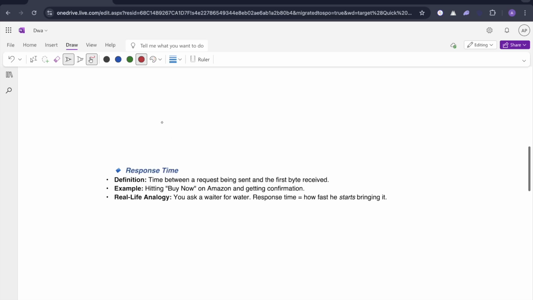Let's break it down with the help of a diagram. For example, this is your front end, and you have your server or your API. We are going to measure the performance of this API. We are going to do the performance testing of this particular API, and let's say the API does some calculations and gives us a certain result.